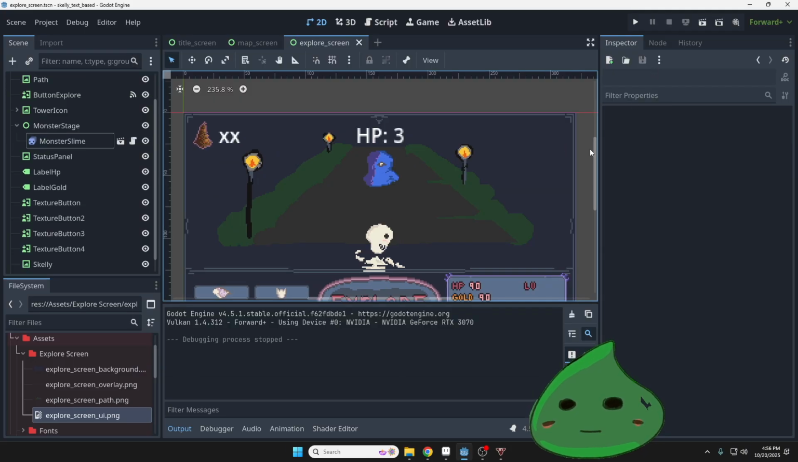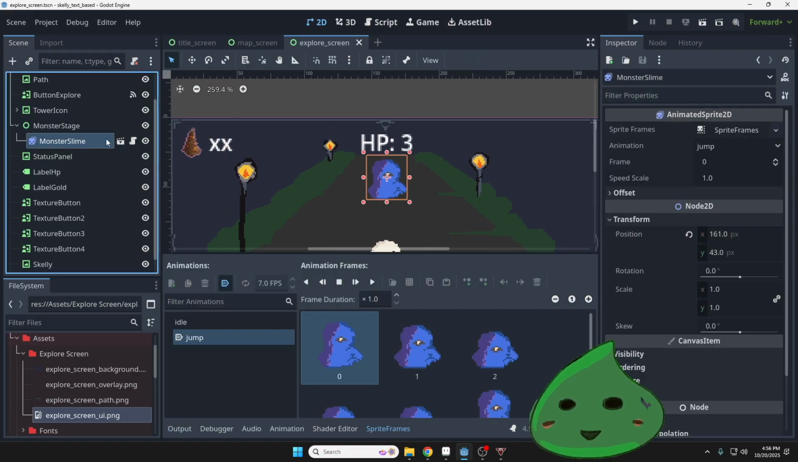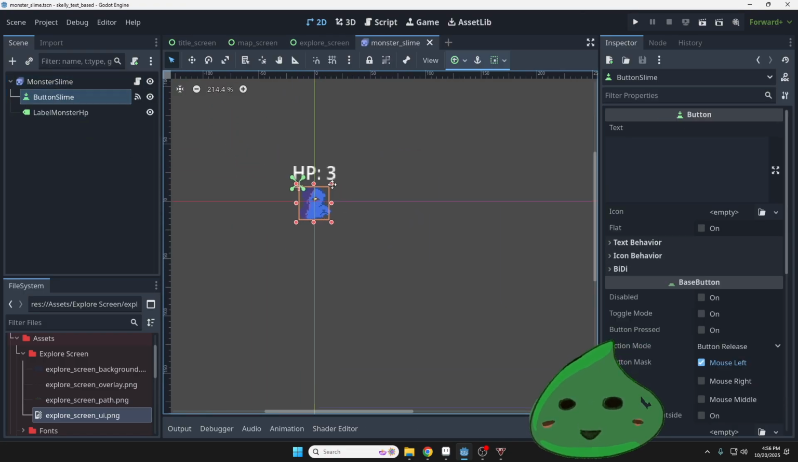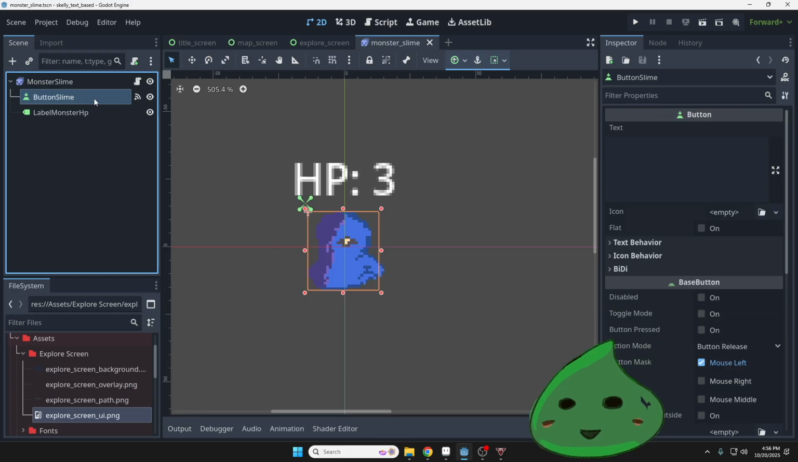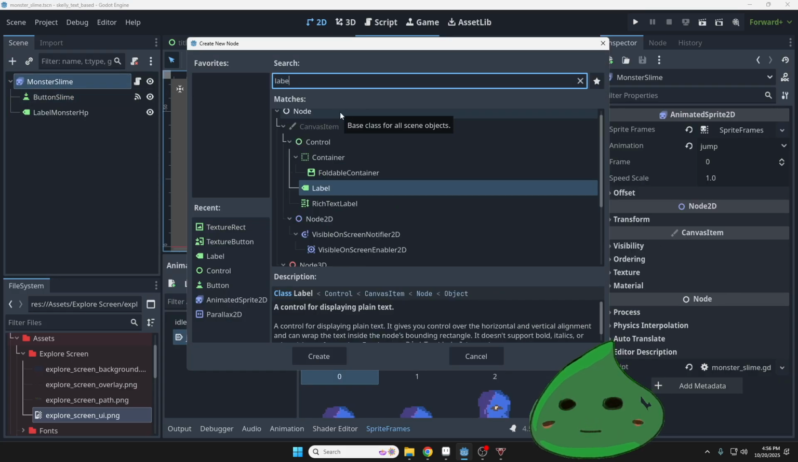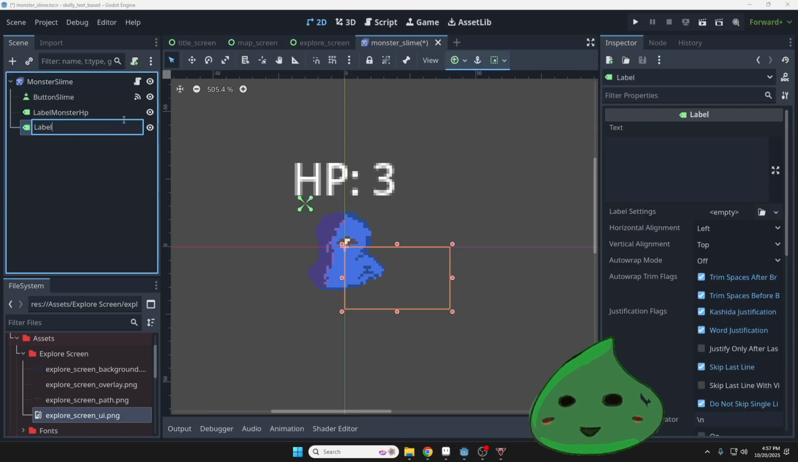Cool. All right, so now let's have it so that when we fight the monster, when we click it, a damage number pops up so that we get some feedback on what's actually going on. So inside the monster slime, we're gonna expand it. And then let's create a label. Create, and then we're gonna call this label damage number.